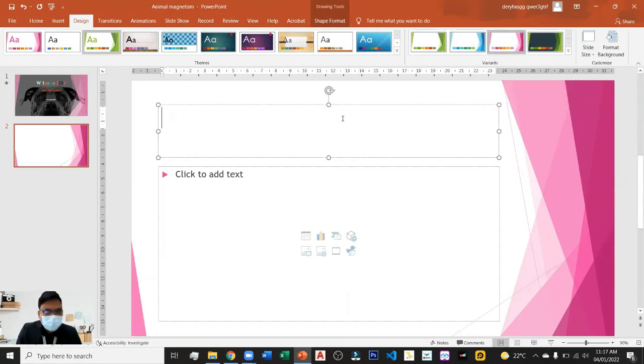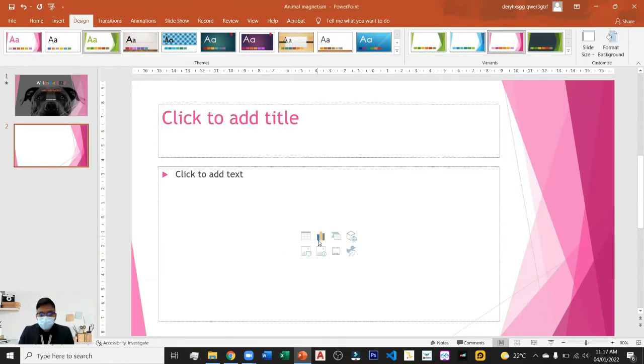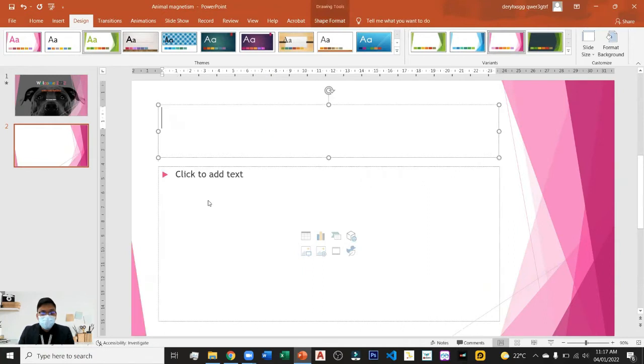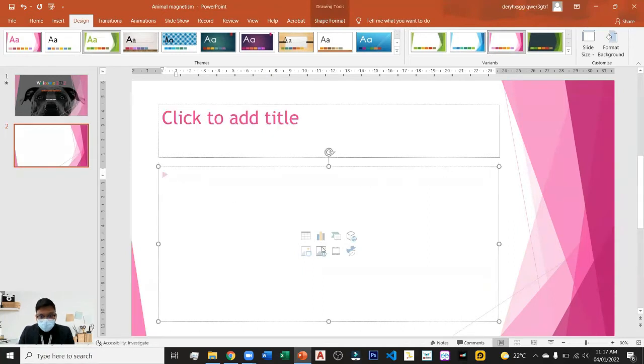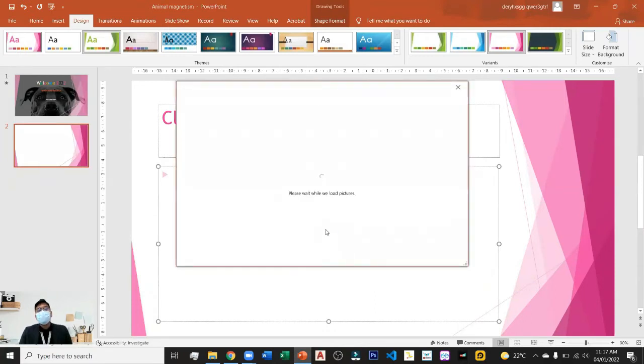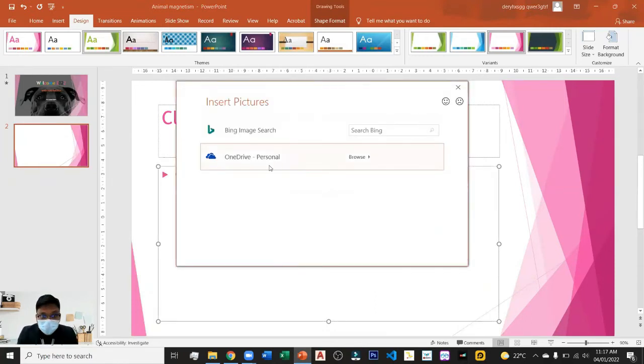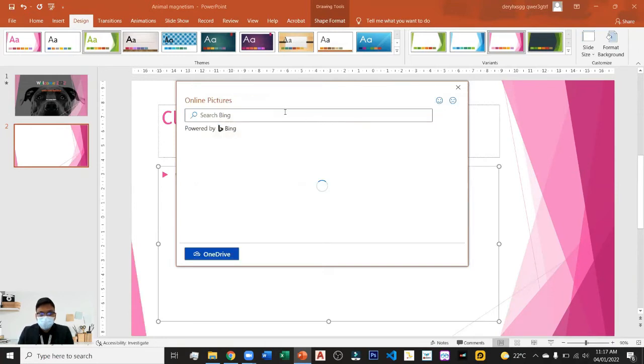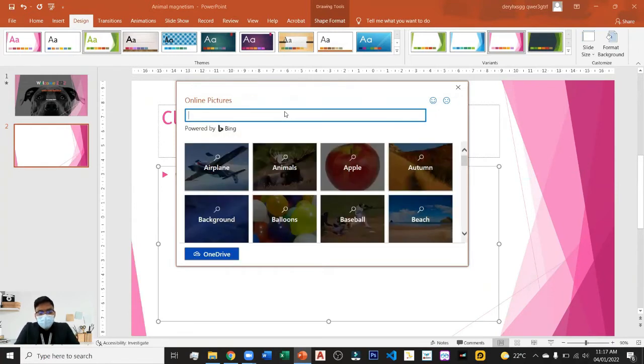Okay. Next, I'm going to insert an image. Sir, how are we going to insert an image? So as you can see, we have here two text boxes. You can click this one, online pictures. Click online pictures, means you're going to search something online, and we're going to navigate you into a search engine. I'm going to use Bing. Oops, it's lagging. And I'm going to type in fireworks.